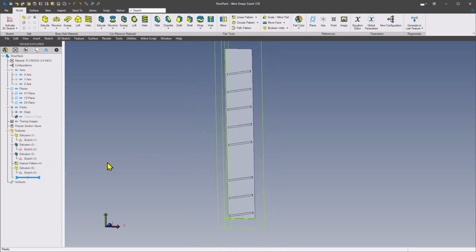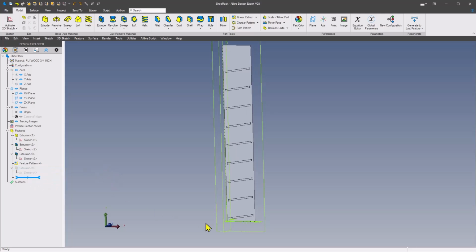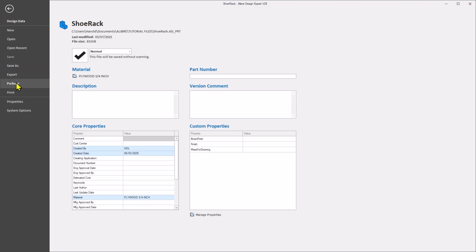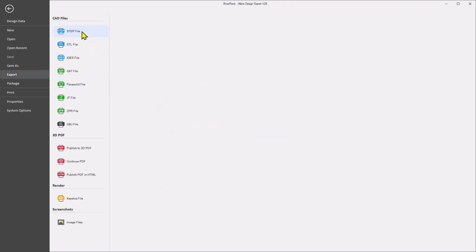So if you want to bring that back into the model, just right click and suppress that extrusion, and your part is back to normal with all 9 slots in the side of this shoe rack. So now the next step is, of course, saving the file. And then if you want to export this, then hit your File tab, hit Export, and then choose what flavor of export file you want, and then save it out to your desired location.